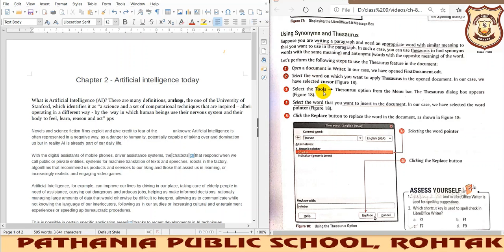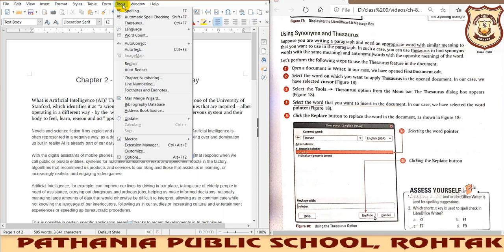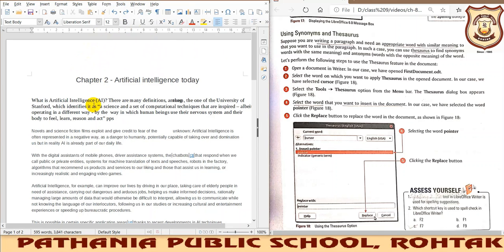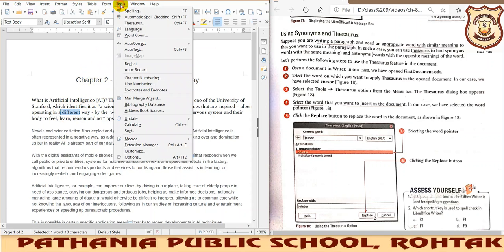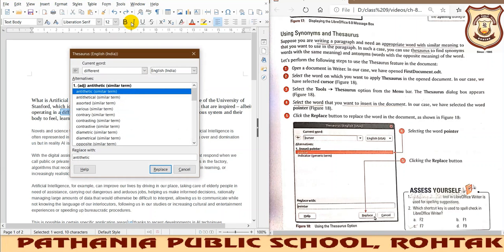For that you need to go to the Tools tab. There you will find this option. So let us do the practical. Before you use this option, you must select the word. Like you want to find the synonym of this word, different. Firstly you will select it from here and then you will go to the Tools option. There you will click the Thesaurus option. So you will see that for the particular word you have selected, the various options are being shown.